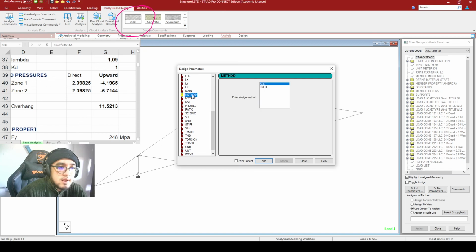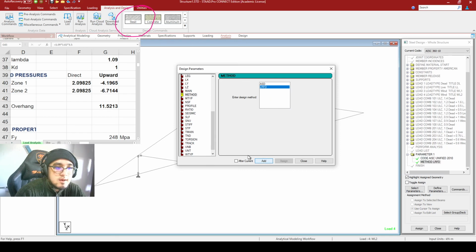Guys, this one right here. So method, if you want to design it in ASD, click this. And since I want to design it in LRFD, I would be clicking this. So click LRFD, then click add.